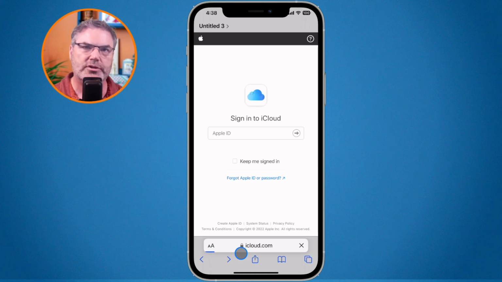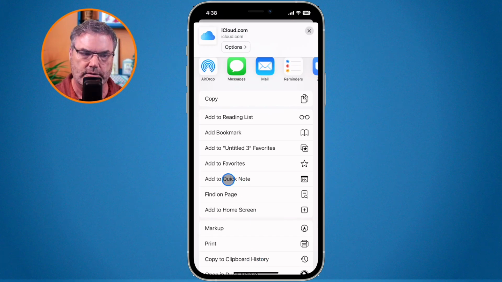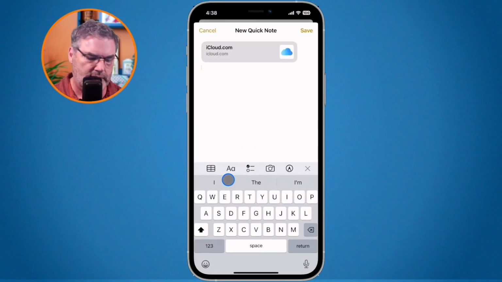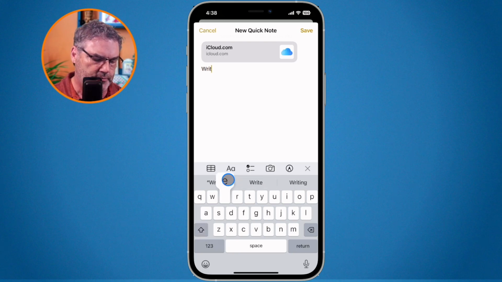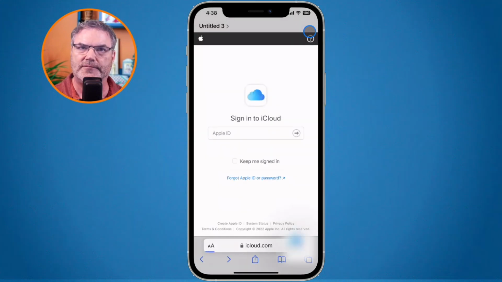The first way is through the share icon. You can create a quick note from within any app that has the share icon. So I just go down to the bottom here, I tap on the share icon, and then what you're going to see is add to quick note. All I have to do is just tap on this. The Notes app will come up. You can see we have the link in there, and I can write my note. And now all I do is just tap on Save, and being that it's a quick note, what it'll do is it'll go back to Safari.